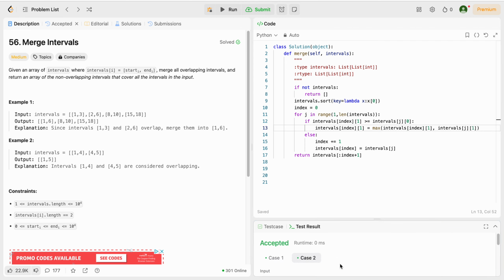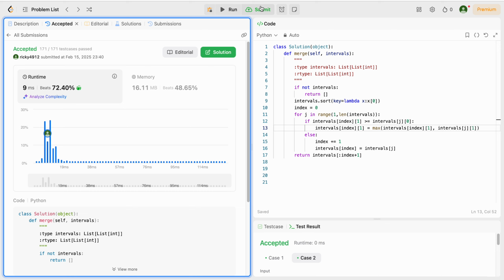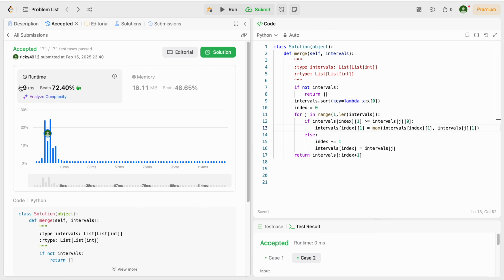All right, it was accepted for both cases, and let's see how it compares to others. All right, so this one's a little bit slower, but it should be the same because they're using sorting. It's the same time complexity. And now that we implemented our optimized two-pointer approach, let's go through the code line by line to understand how it works one more time.